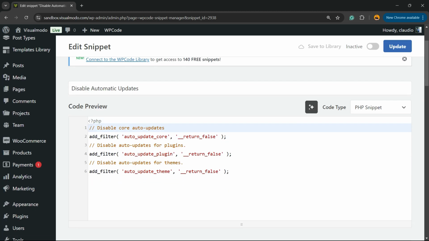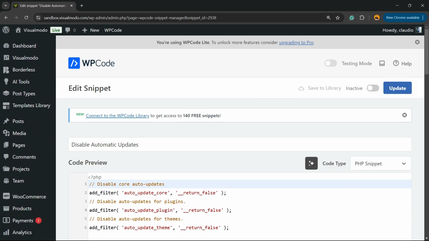Here is the snippet, it's a PHP snippet, okay? And this right here disables the theme auto updates, the plugins auto updates, and the WordPress core auto updates. All we have to do to activate this snippet is change the switcher in the upper right corner of our screen from inactive to active, and now hit the update button.